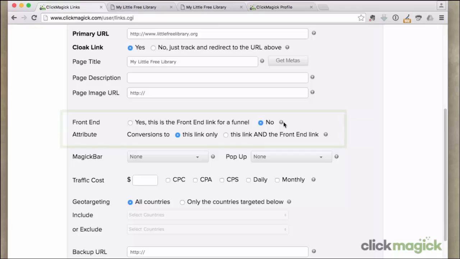The next two features I want to talk about are Clickmagick's magic bars and pop-ups. These are two really cool features that allow you to add custom content to any website that you're driving your links to. Now, magic bars allow you to put customized content at the top or bottom of any page. So this allows you to do things like put banner ads, email opt-ins, countdown timers that create a sense of urgency. If there's something you want to put at the top or bottom of a page, magic bars will let you do it.